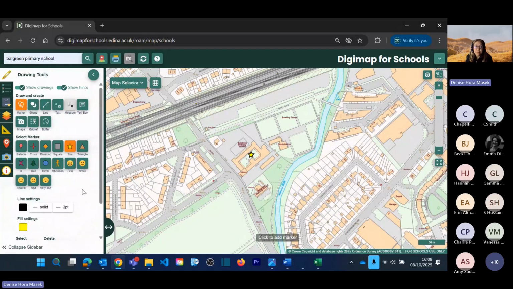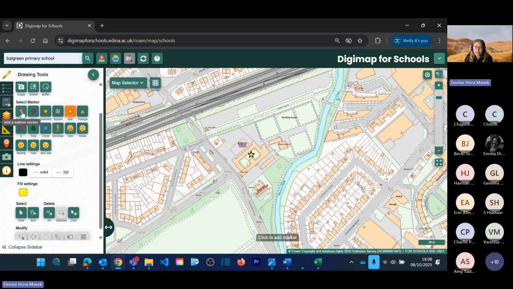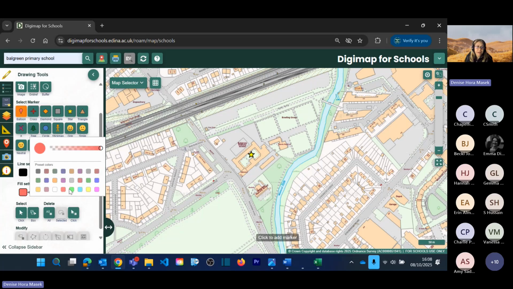I can also customize my markers. If I don't want a red marker, for example, I can change the color of my marker and put something like yellow, for example.